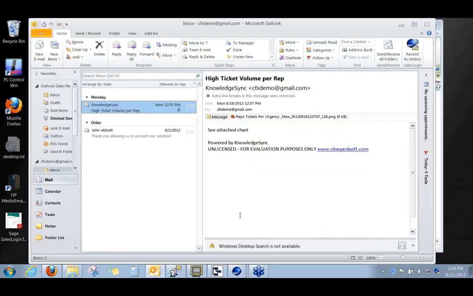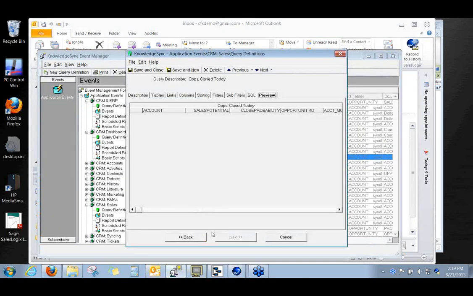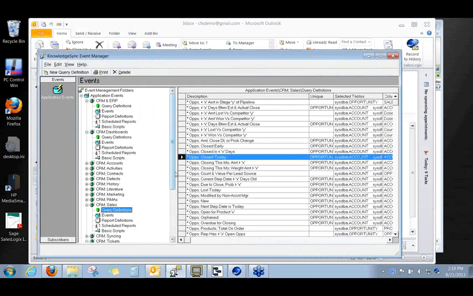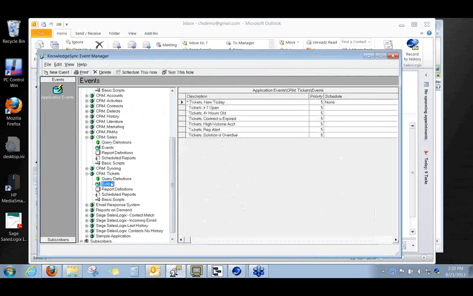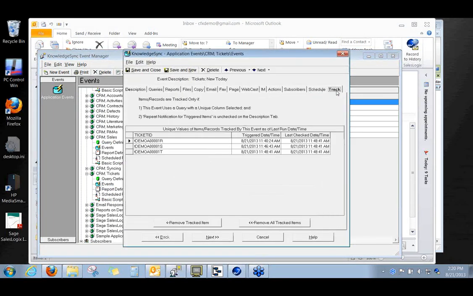So now we have a brand new ticket that we created in the system, and we'll hop back now into Knowledge Sync and take a look at the ticket events. There's one in here called New Tickets Today. So I have that one, and I can go to the track button and see, okay, here's all the new tickets that the query found that are tied to this event.